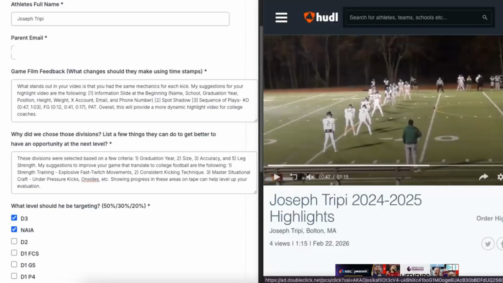Joseph, what really stood out to me from your highlight video, man, was the same mechanics for each kick you had. From all your field goals, everything was the same, how you finished. Your finish might be one little difference off, but your mechanics, all your timing and everything else was consistent. And that, as a kicker, is what you need, because consistency is going to help the mind: boom, this is how I'm doing it.